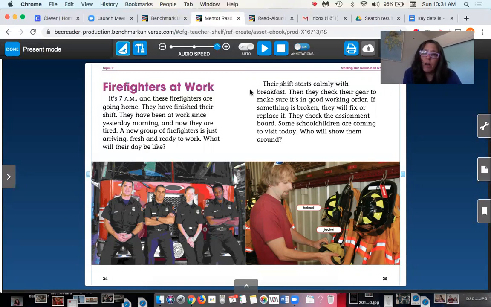Their shift starts calmly at breakfast. Then they check their gear to make sure it is in working order. If something is broken, they will fix or replace it. They check the assignment board. Some school children are coming to visit today. Who will show them around? So I think a key detail that I find in this part is that they check things. They check their equipment and they check their assignment to make sure that they can do their job well. Oh, look, we have some labeling, helmet and jacket. Let's go on to the next page.